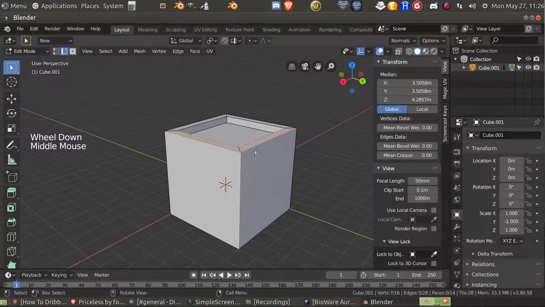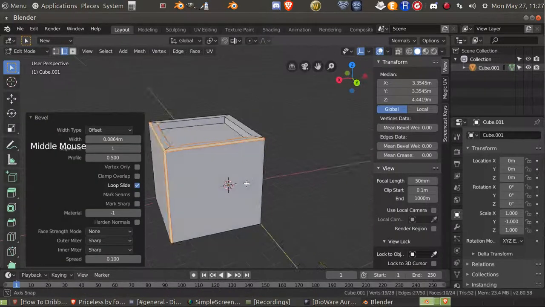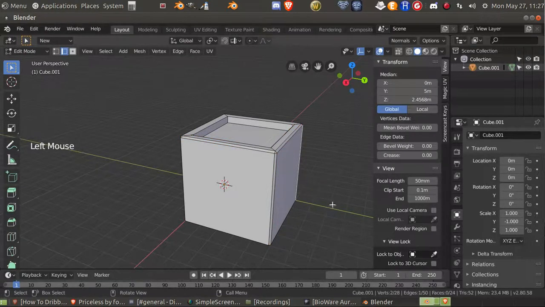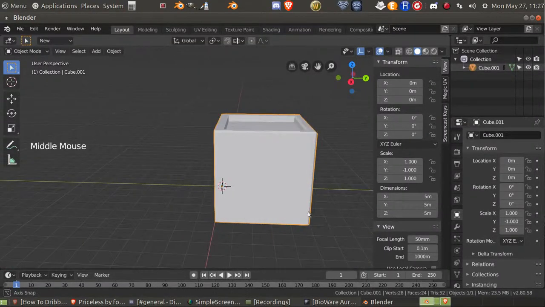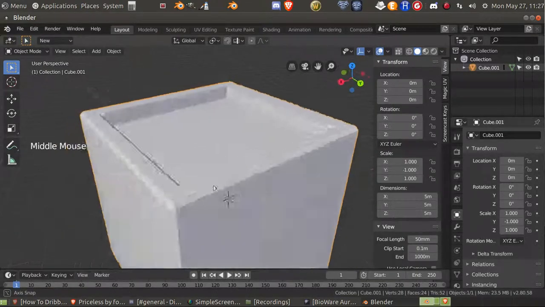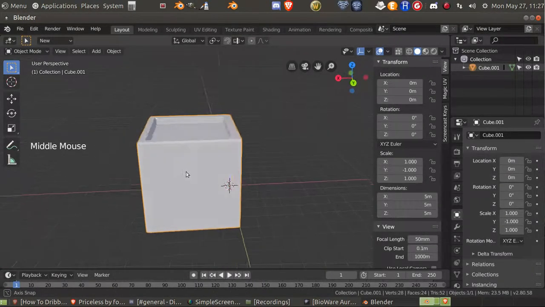Now I'm going to hit Control B for bevel, and that'll allow me to bevel my edges. If I want, I can scroll up on the mouse wheel and get more, but I just want 1, and I don't want it to be massive. I just want to knock the edge off the corners to make it look a little more rounded. So when we go out of edit mode with Tab, it knocks off the corners a little bit and gives it a more rounded look. So that being said, and the top as well.